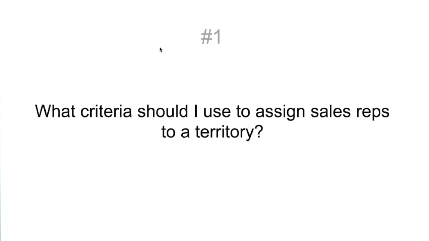So we have received some questions. I'll be reading and answering some of the questions that we received in this current session, as well as some of the other sessions, so that you'll have a better understanding of territory management before you embark on it, or when you want to get the maximum out of territory management.